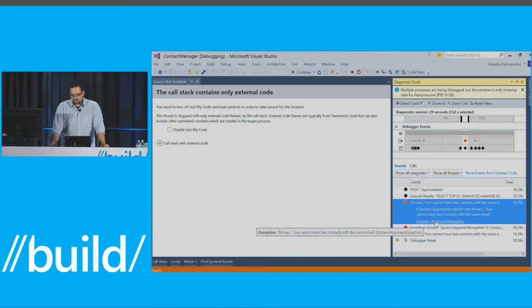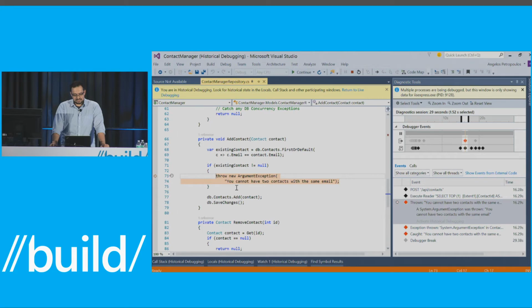If I click Activate Historical Debugging, what I actually see is when you try to insert two contacts with the same email address, the insert actually fails, but I never got any notification in the UI. So when somebody actually runs into this bug, they're not going to tell me that when I try to enter two contacts with the same email address, I have a problem. What they're going to tell me is, hey, sometimes my records don't save. And then we're going to be like, well, OK, what's your repro steps? He goes, I don't know. Sometimes it works, sometimes it doesn't. And it's just because it's a swallowed exception, and I have no idea where it is.